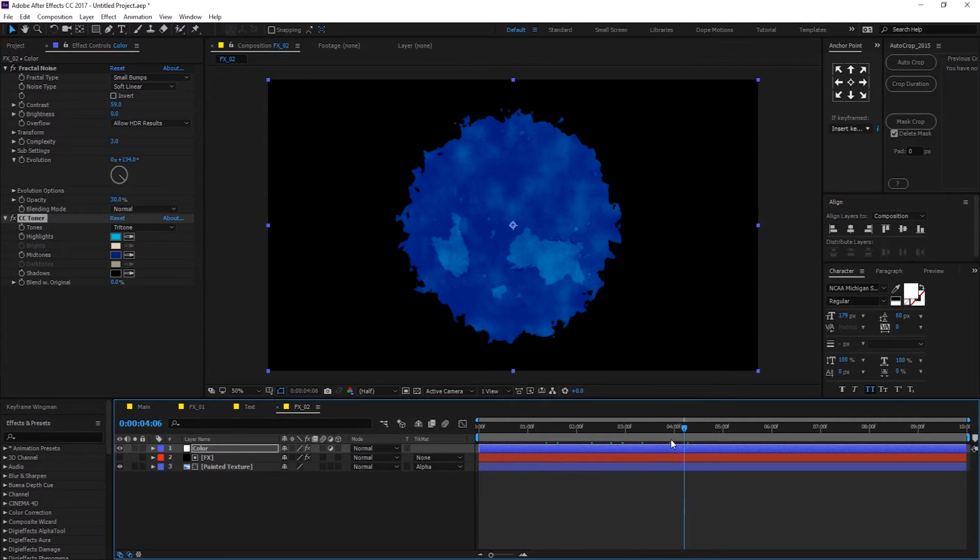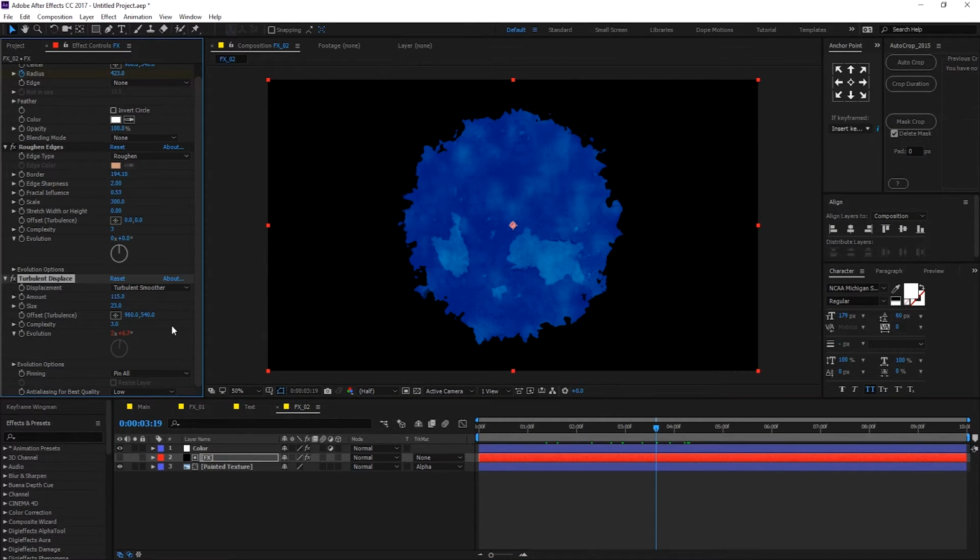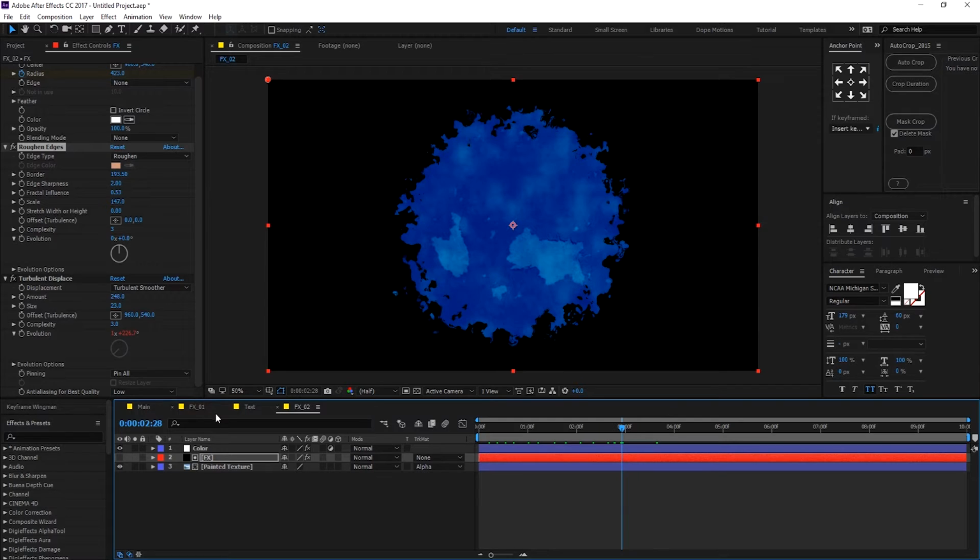Okay, looking pretty nice. Let's play around with the turbulent displacement as well. So maybe I'll just increase the amount a bit, maybe decrease it or increase it a bit. Let's bring down the borders a bit. Okay, just scale this down a bit, just to create a difference in both of the textures.